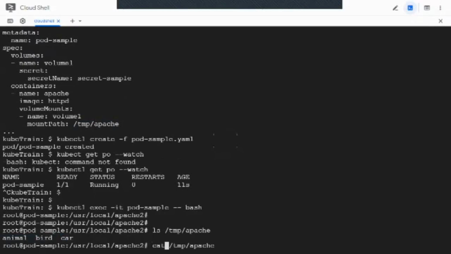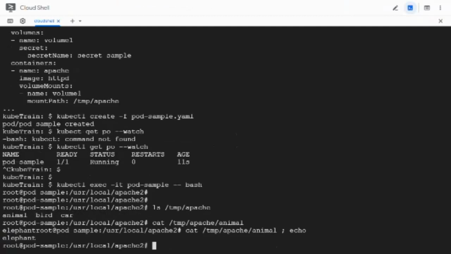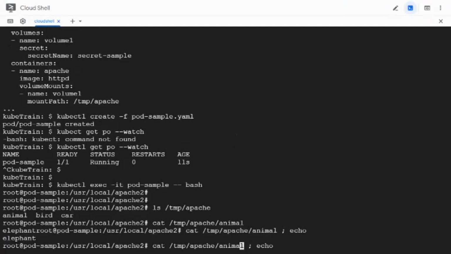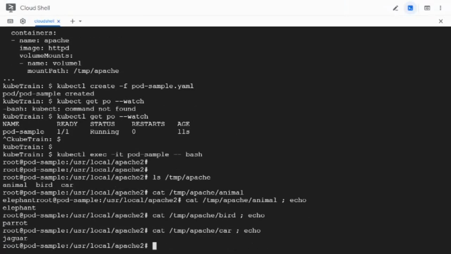So if we have to look at the content of animal, we should find elephant in it. So we could also use one more echo to print it nicely with a new line character. Yes, elephant it has got. And similarly, if we have to see the bird file, we should have dove in it. Okay, parrot. Yeah, dove was for the config map example. So this is parrot. And what else is there? Car is there. Car, we have got jaguar. Okay, so this is how data from the secret object has got imported into the container through a volume.